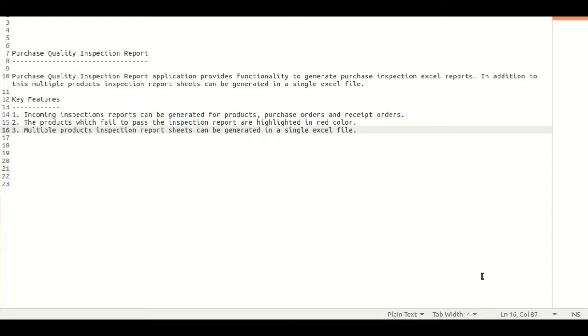So basically this module is used to generate the XLSX or XLS files that will give you the summary of your quality control testing. Okay, and the key features are also here, like incoming inspection reports can be generated for products, purchase orders and receipt orders.